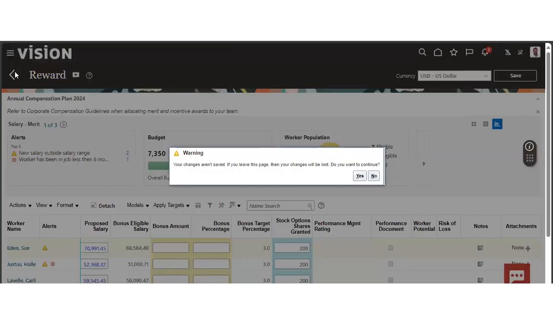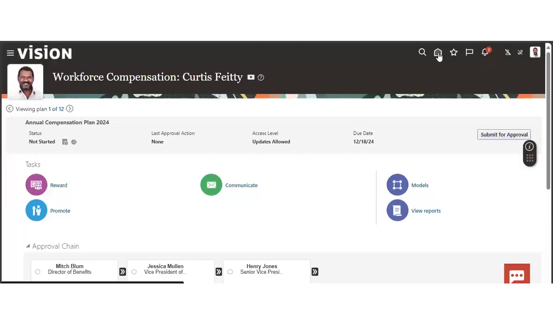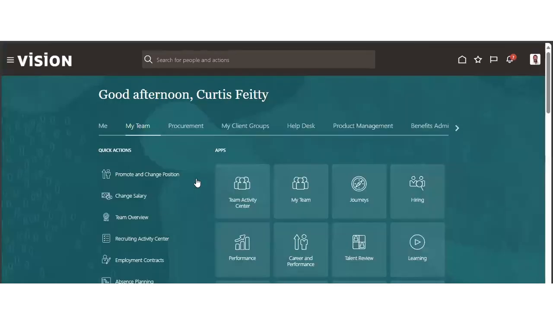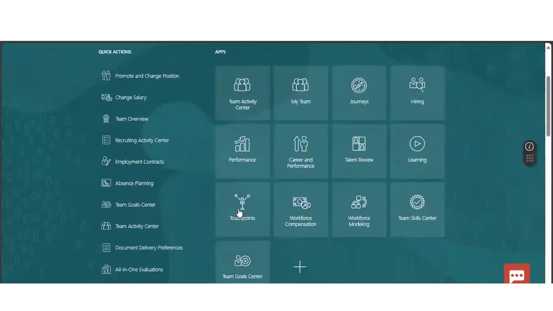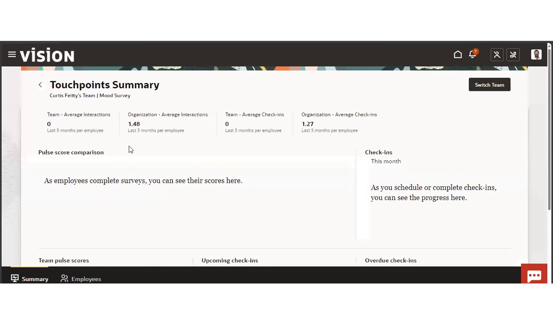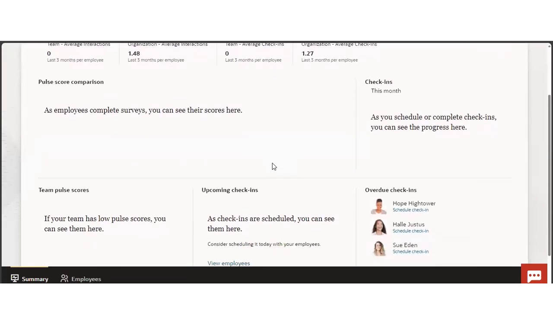And also we have another feature called touch points. This would basically help the line manager to interact with his own team and also within the organization, to have a check-in, provide feedback, or attain any feedback. This would be more helpful for the line manager. So here, how much interaction has the manager had? You can see it gives the organization level, team level, and how many check-ins he has done. He gets this information over here.